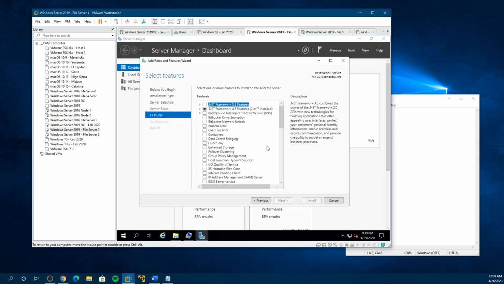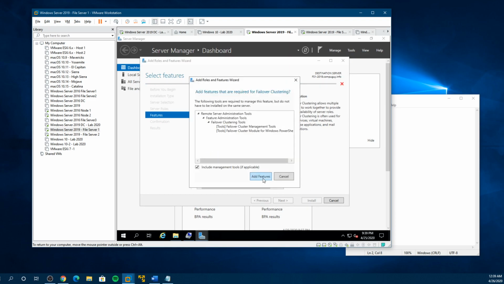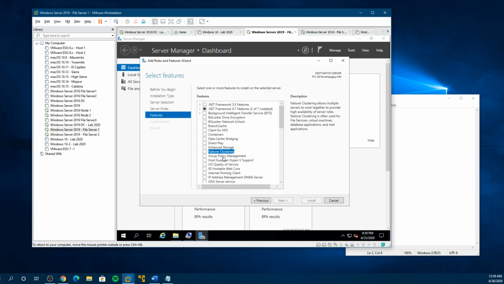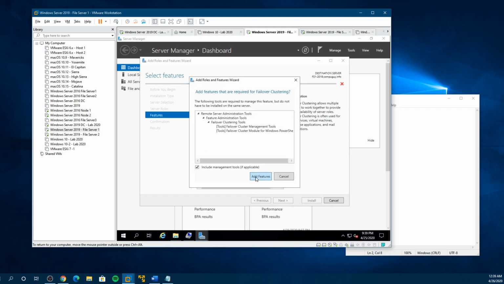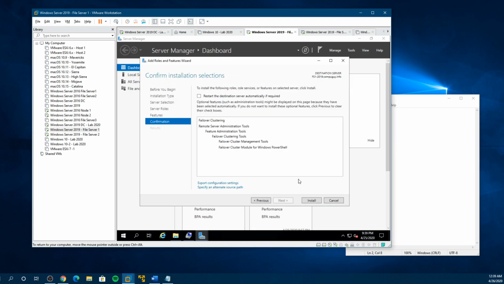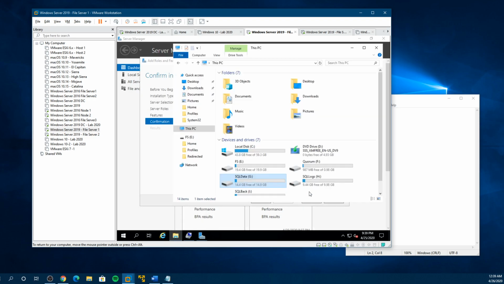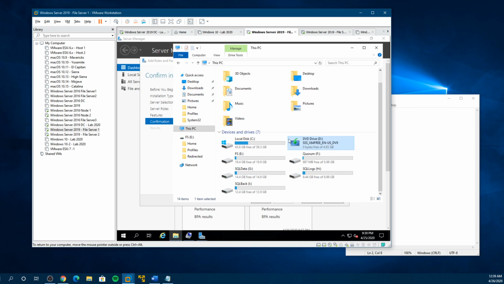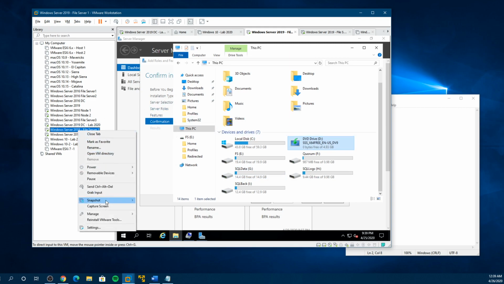Go next. The other tab. There you go. So what we're looking for is failover clustering. And then so you find failover clustering, add features, next. And then you want to specify a location. Now what we've done is we've added the ISO here, right, on the VM.